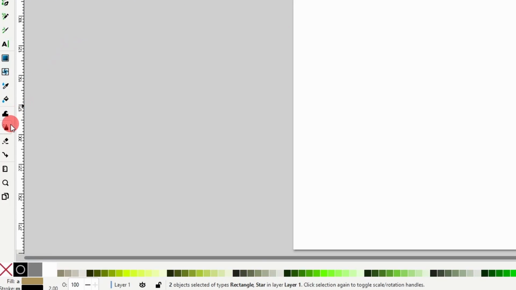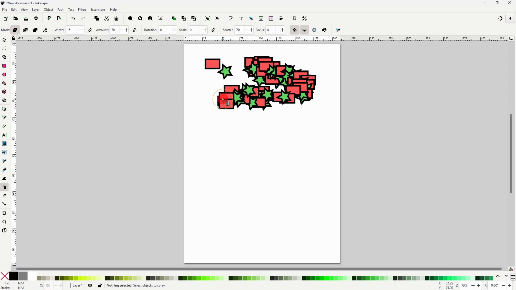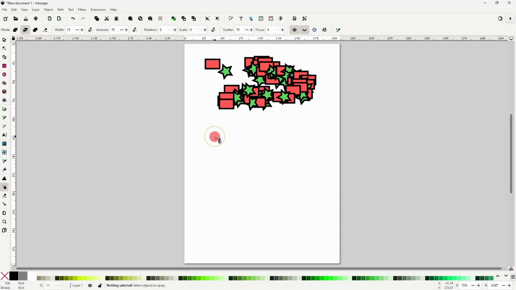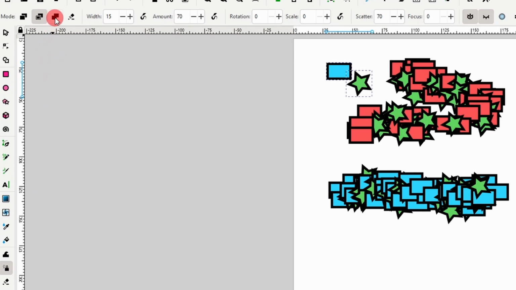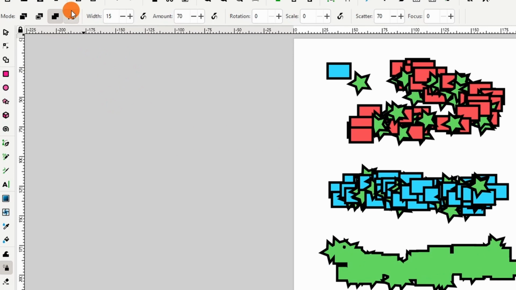The next tool we have in our arsenal is the Spray tool. The Spray tool by default lets us quickly create duplicates of whatever objects we have selected. If we switch to the second mode up here, it will create clones of the original objects. So now if we change the colors of the originals, it will change the colors of the clones as well. The third mode will turn all the copies into one big path. And the final mode lets us remove copies.